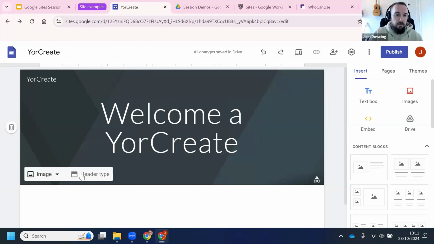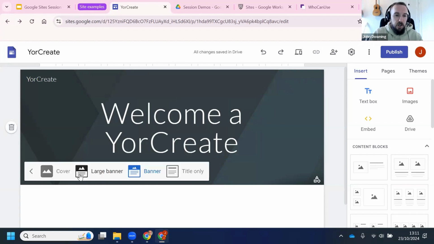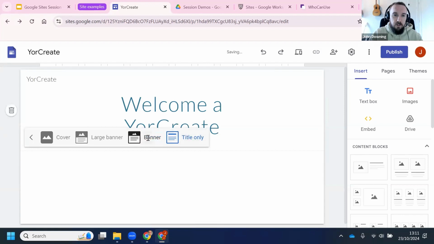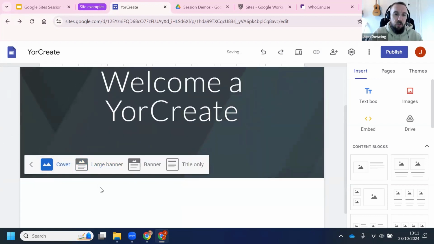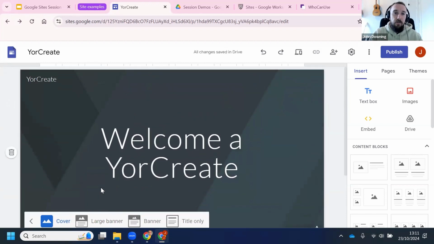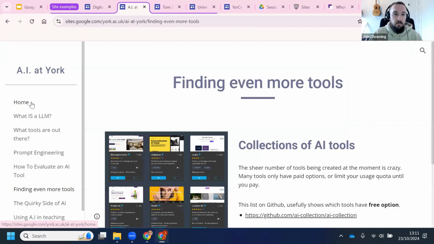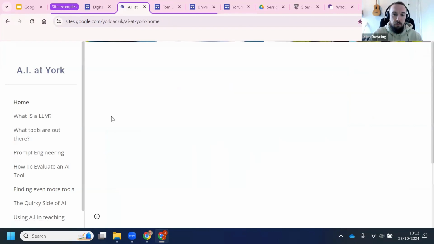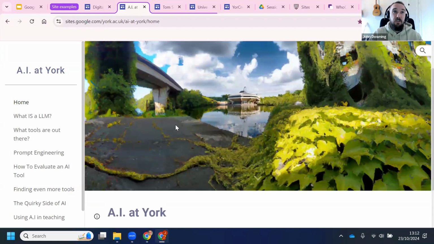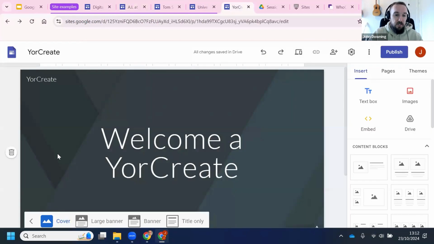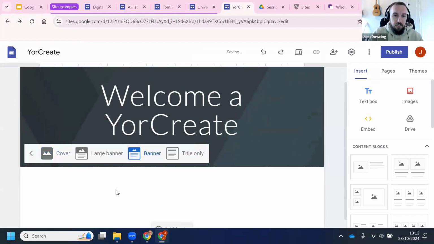As I hover over, I've got the option to change the size of this header to be from just a title, really simple, a banner, a slightly larger banner, or a cover. And a cover's the biggest one that we've got. The cover is like that AI at York site, big and bold. But then you can see you have to scroll down. You're relying on your audience scrolling down to find the content. Now, I'm going to stick with a banner for now.